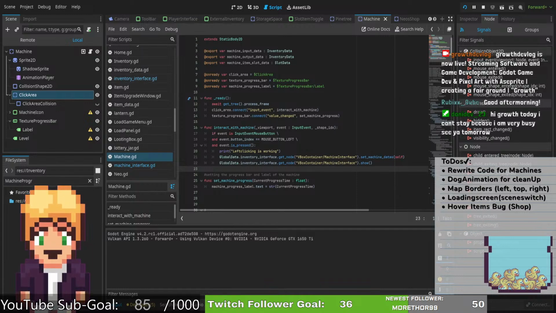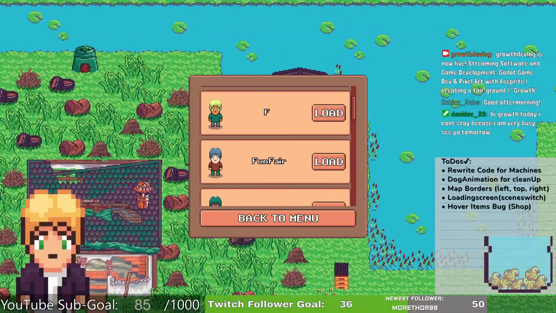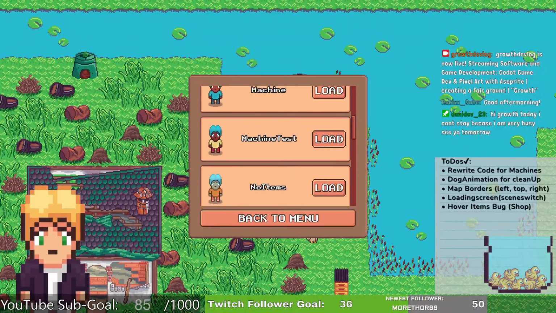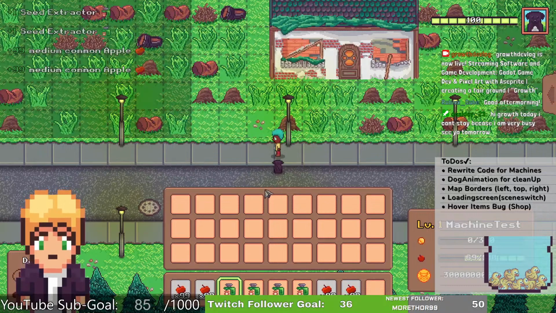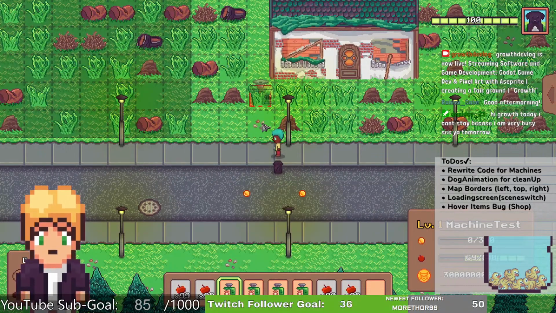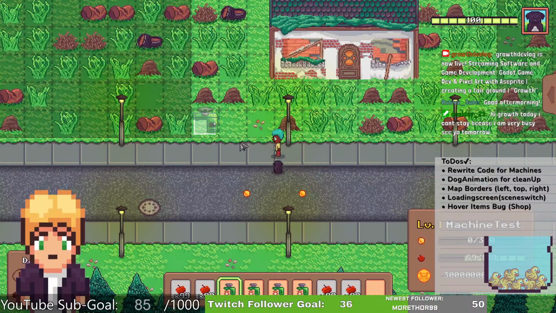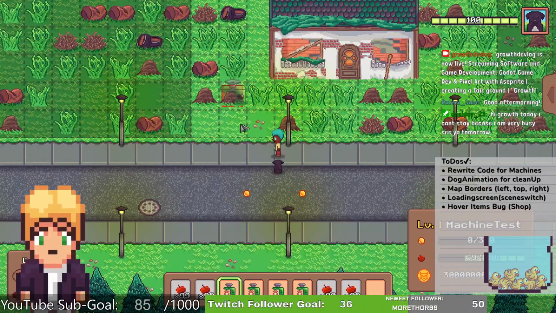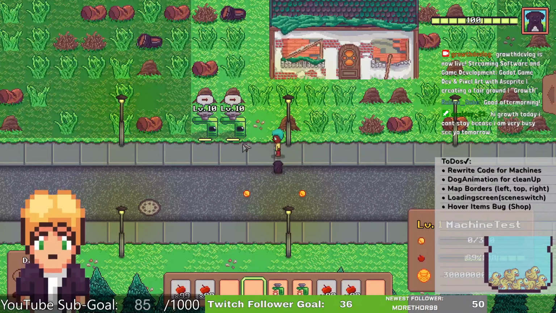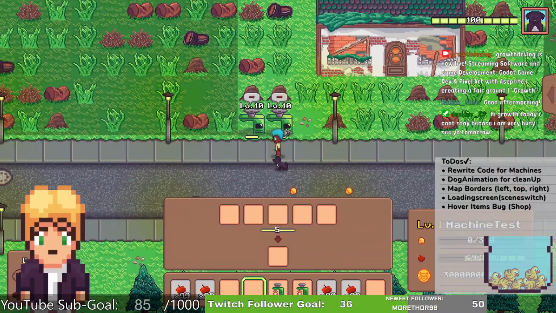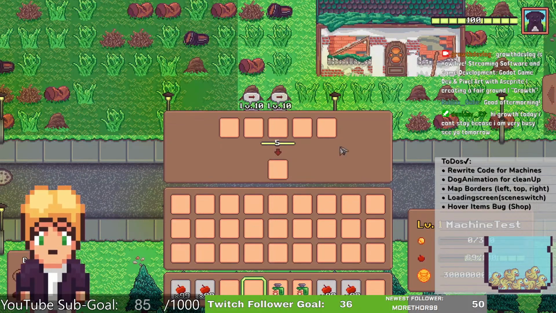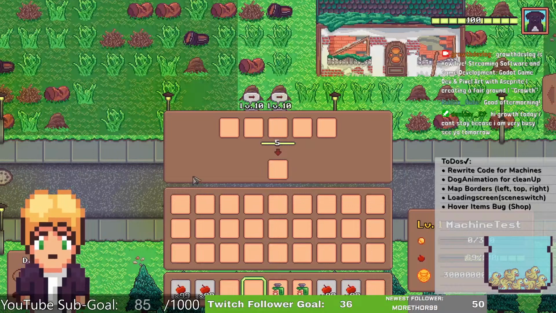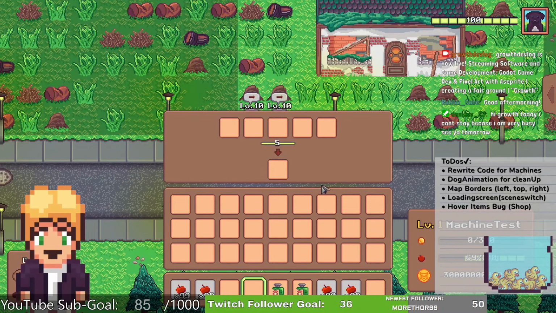So here we go, load the data, machine test, loading, here we go, and we just... oh, you cannot place when the inventory is open. Let's see. It's working. Actually, the inventory should open also, but it's working like it should. That's very good.